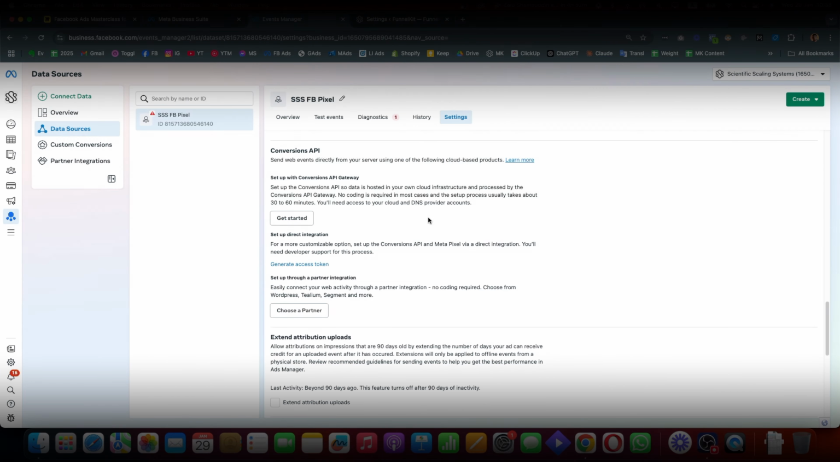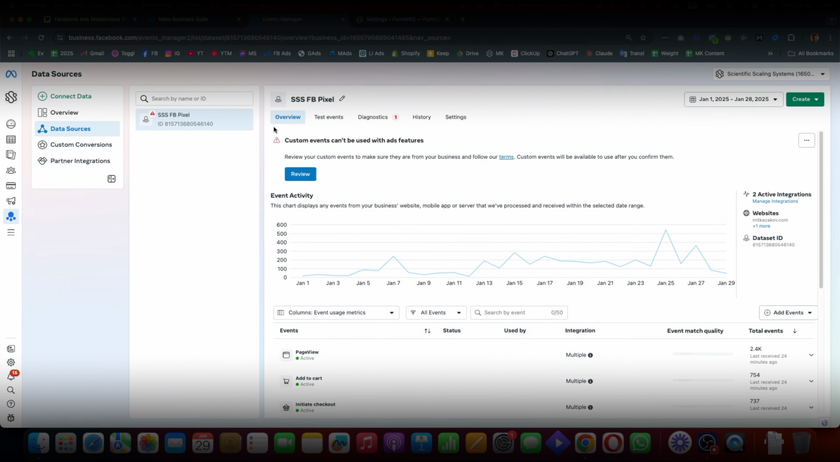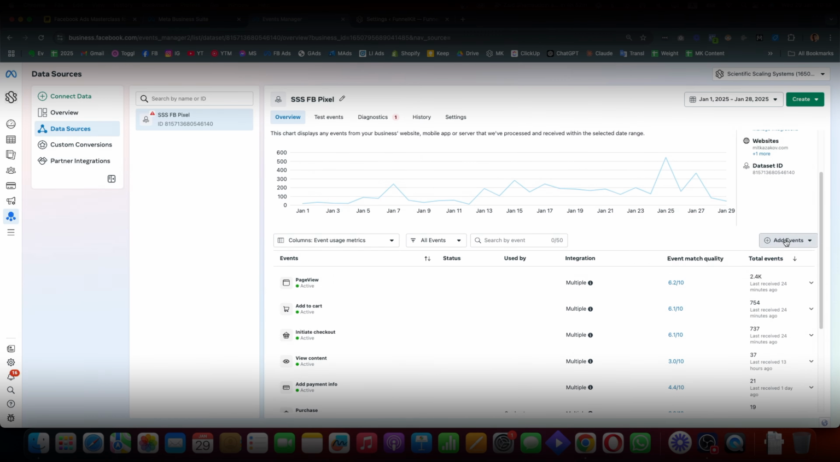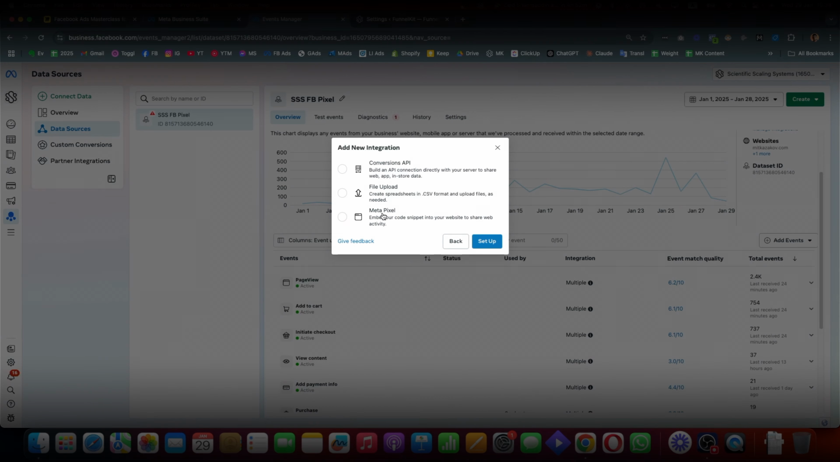Now, if you're using an older funnel building solution like ClickFunnels 1.0, or if you want to have a custom installation of the pixel, here's what you can do. First off, you can come over here, you can click Add Events. In the overview, click Add Events, click Add New Integration, click MetaPixel if you want to set up website tracking.